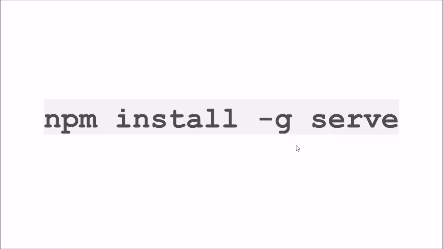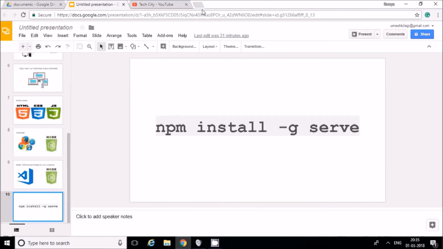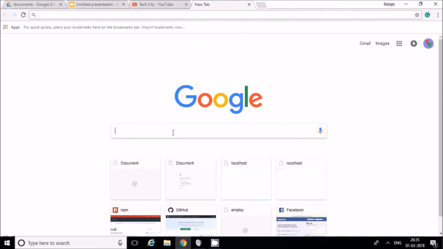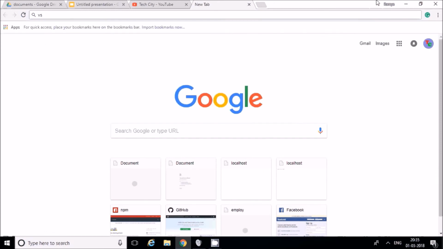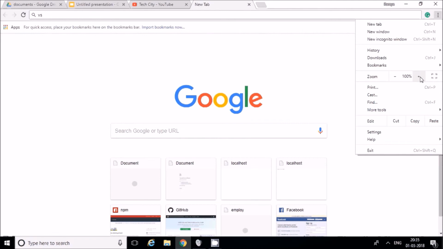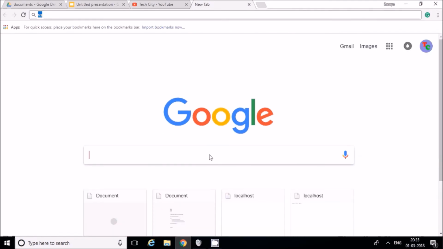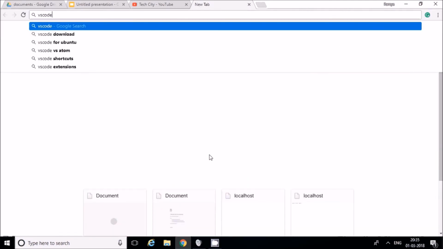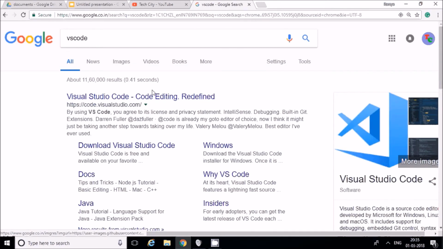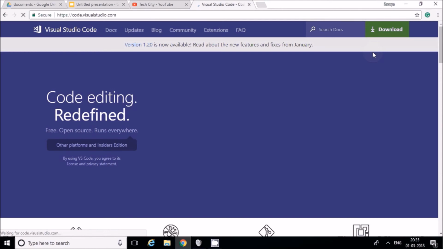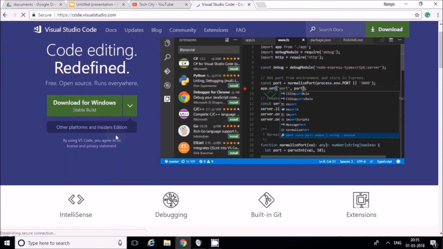So that's about the brief introduction. We'll switch to the browser and learn how to install VS Code. I'll increase the font size. I'll search for VS Code, Visual Studio Code. I'm going to click this Visual Studio Code, and here, download for Windows.